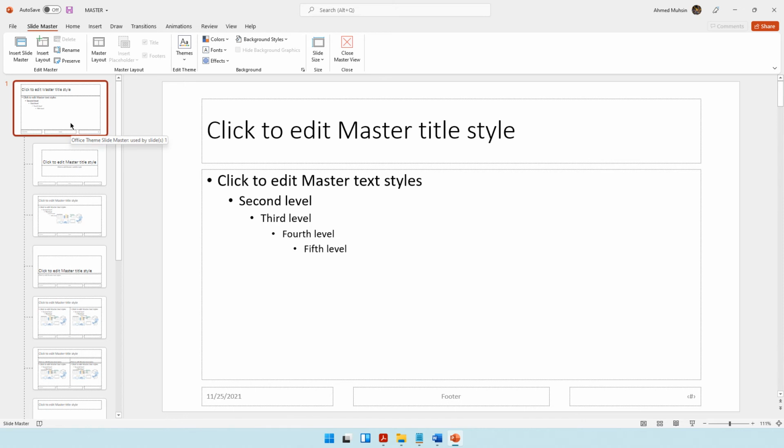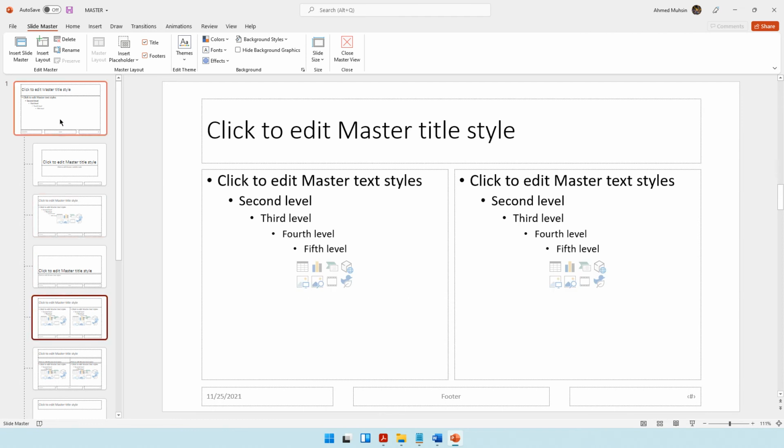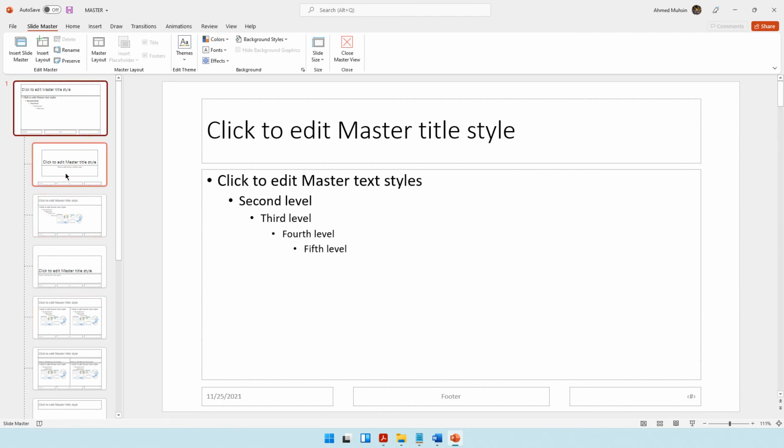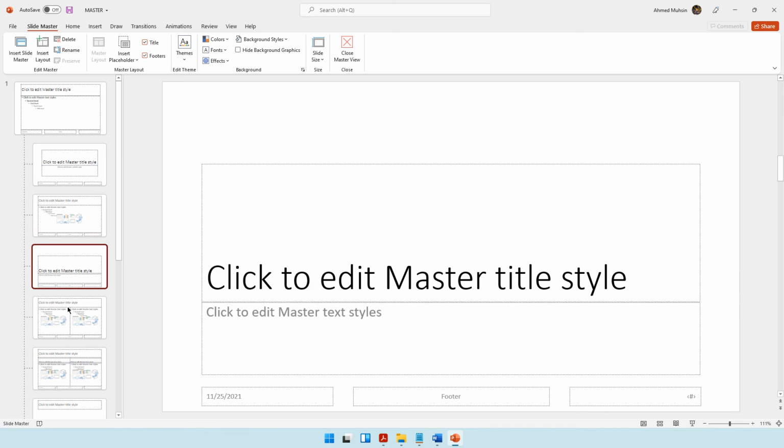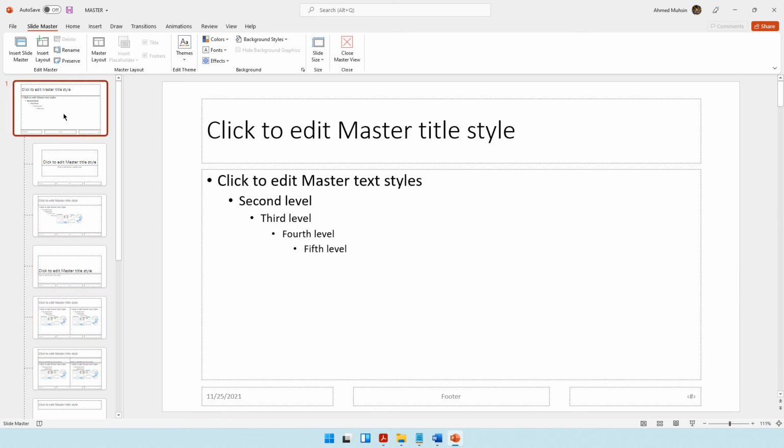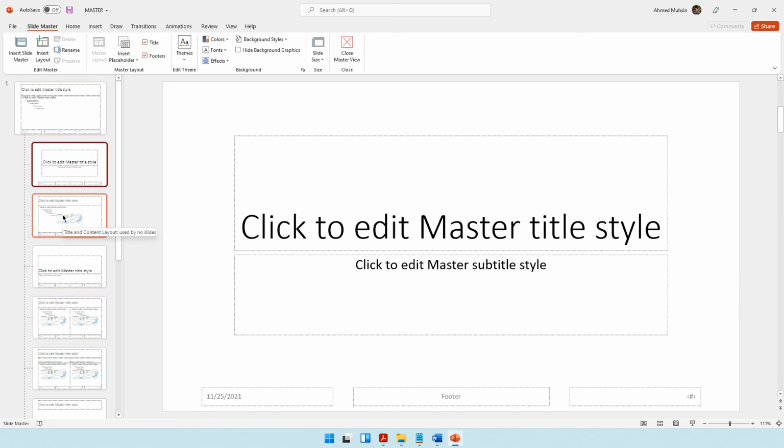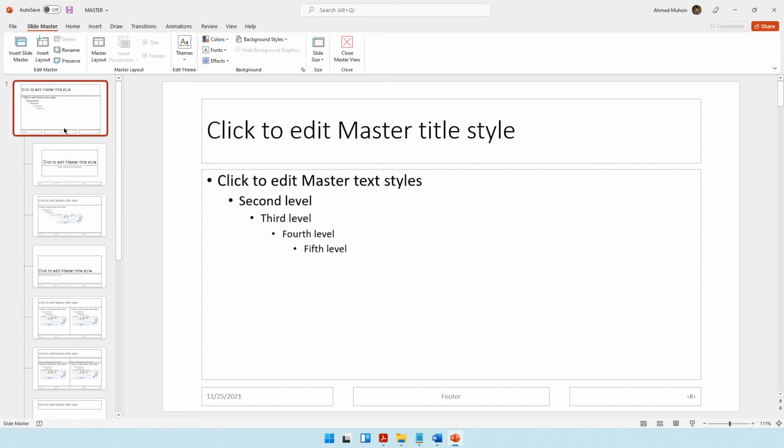Whatever changes you make to the master slide will automatically apply to all your layouts. Say for example you put the logo here, automatically the logo will apply to all layouts. You change the font here, automatically the font will change accordingly in all layouts. So if there is a certain feature that you want applied to all your slides, it would be best for you to do it in the master slide itself.